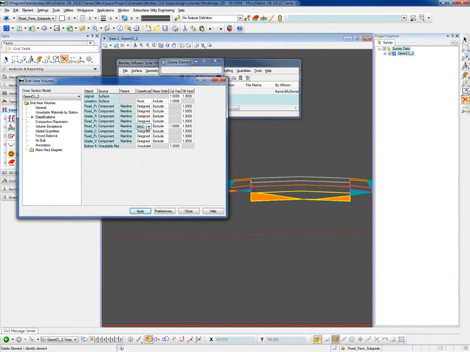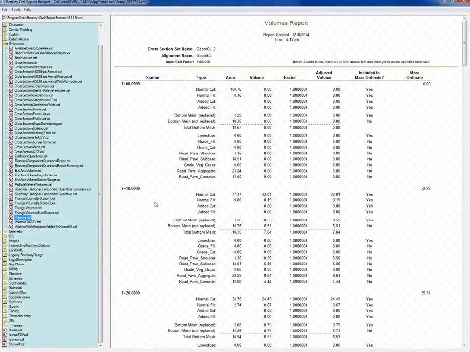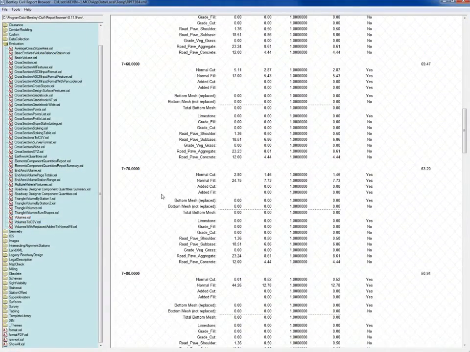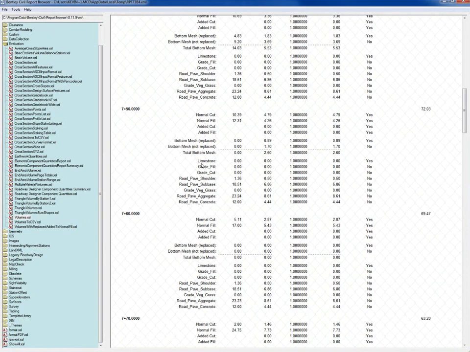If we want to ignore it completely, we can come in, hit apply, and then back in the report at station 750, we will not even see an entry for the road paved subgrade.